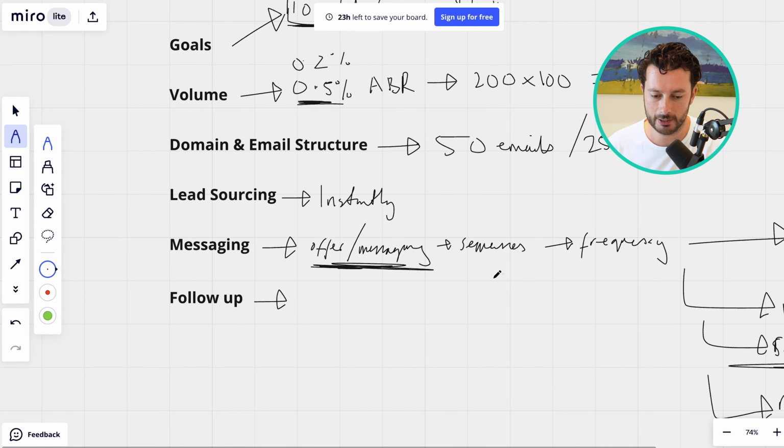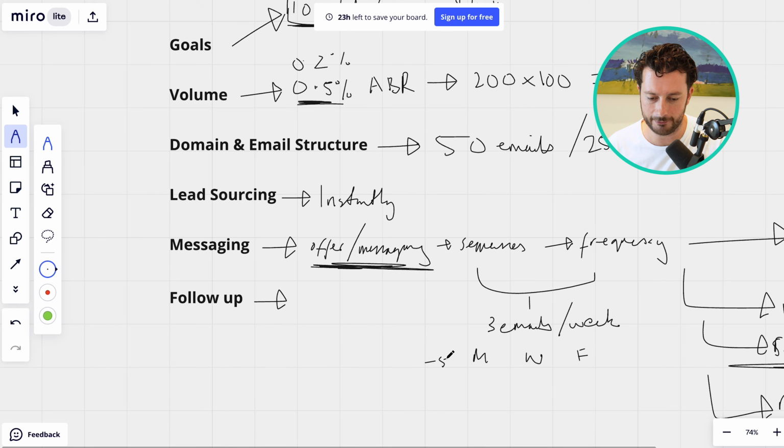Sequences and frequency. We actually do 3 emails per week to a prospect. We do Monday, Wednesday, Friday. And then we'll send 50 emails here, and then we'll send out another 50, or contact 50 leads. And then we'll also send out an email to different leads on a Tuesday, a Thursday, and a Saturday.